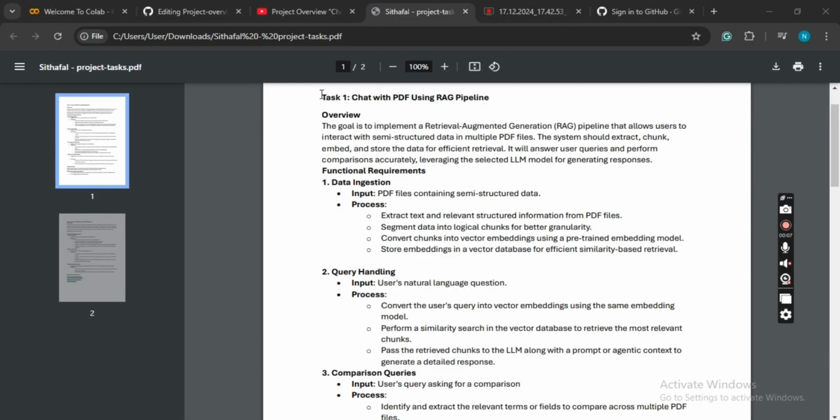So basically, this is my project, task 1, chat with PDF using RAG pipeline. The main goal is to implement a retrieval augmented generation pipeline that allows users to interact with semi-structured data. Here, semi-structured data means, for example, data which is structured, but some of the data is in text format, or some of the data is in tabular format, or let's say graphs. All this data is known as semi-structured data in multiple PDF files.